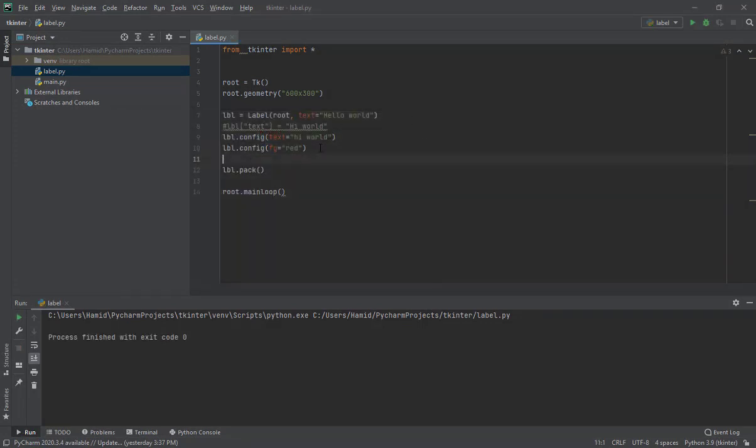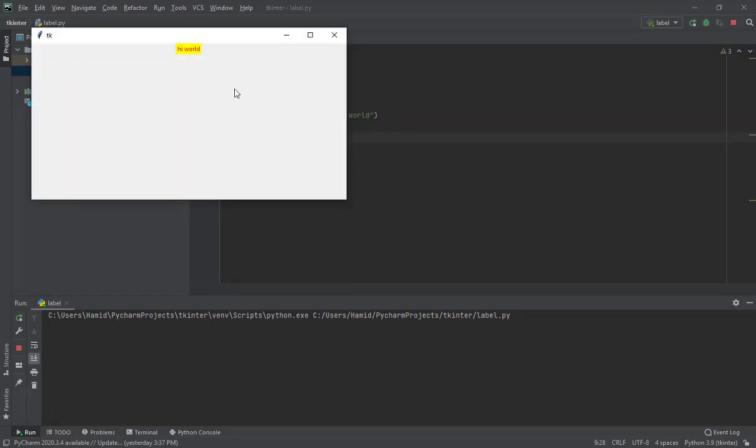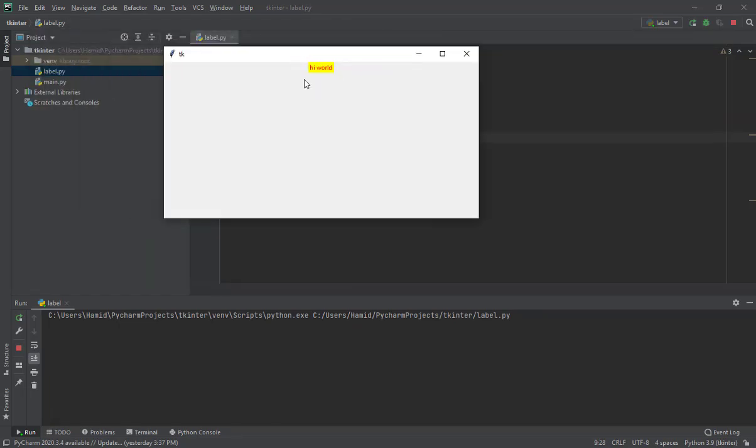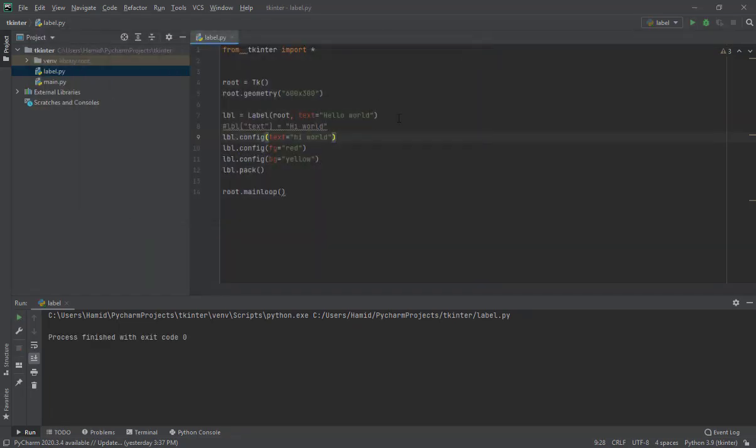Now let's change the background of our label. Label.config, and for the background we pass the bg equal to, let's give a yellow background. Now let's run our application. As you can see, there is a yellow background to our label.